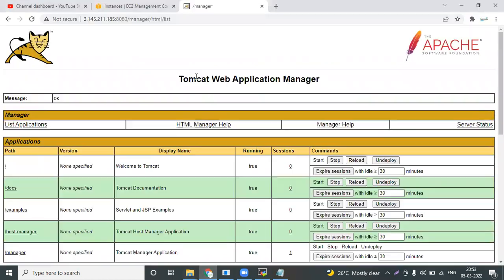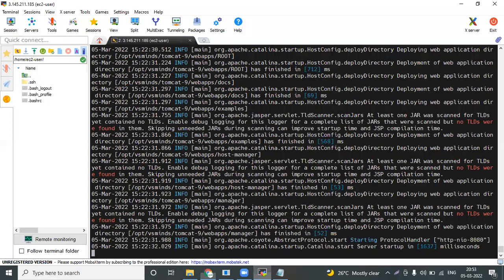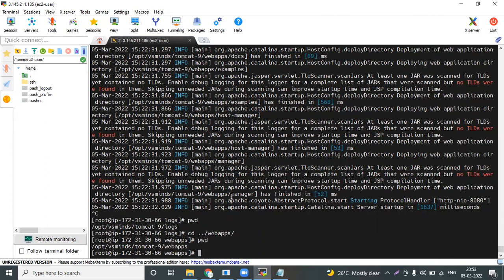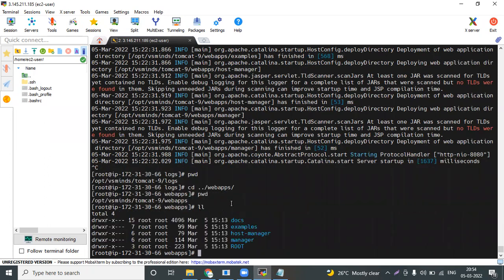Okay, first we will do the deployments on server level. In order to perform the server level deployments, it's simple and pretty straightforward. Go to the webapps directory and whatever WAR file you want to deploy, you just copy and paste here. Just move the files here.